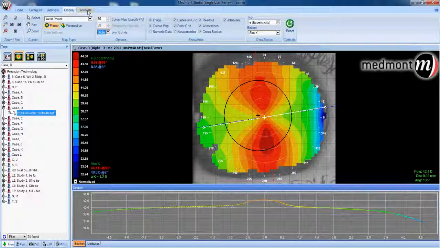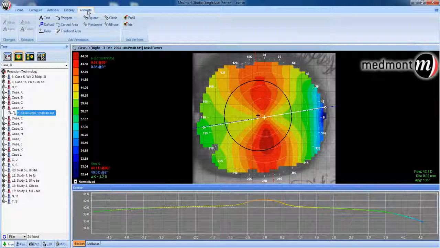Last would be to click on annotation, and this allows us to make specific markings on each individual topography. For instance, if I wanted to run a ruler across this map to determine the visible iris diameter, I can select my ruler and run from white to white and determine that we have a 12.12 millimeter visible iris diameter.